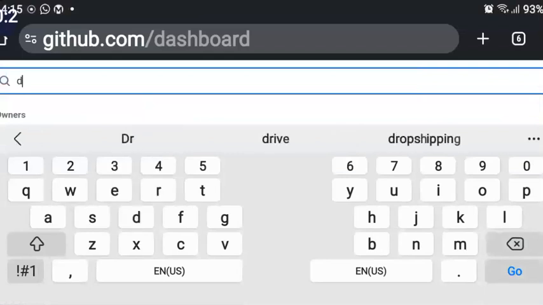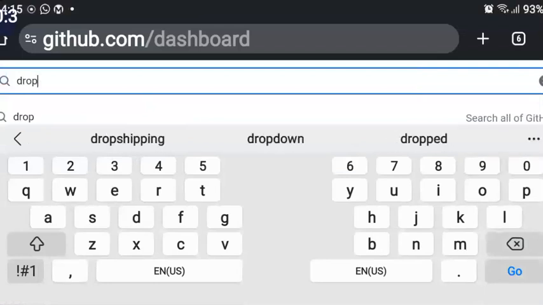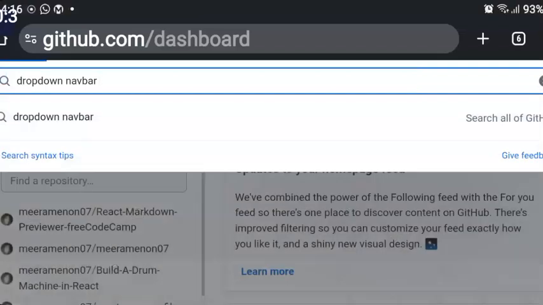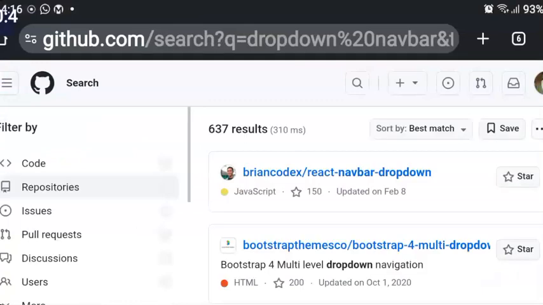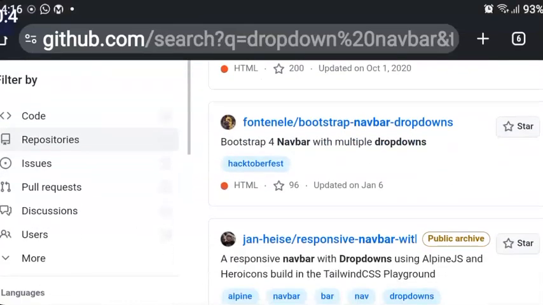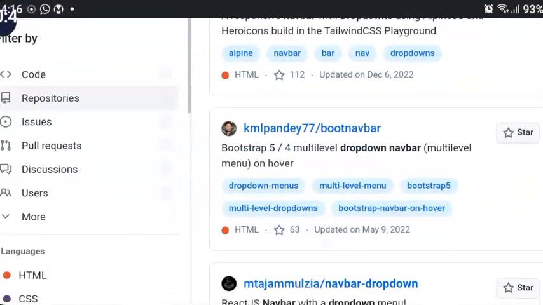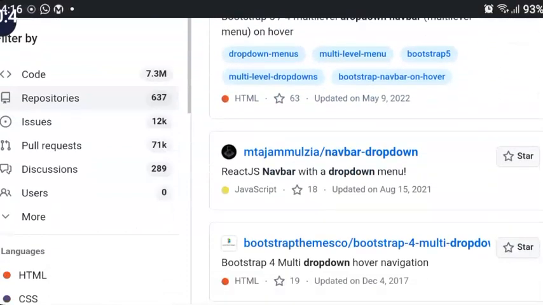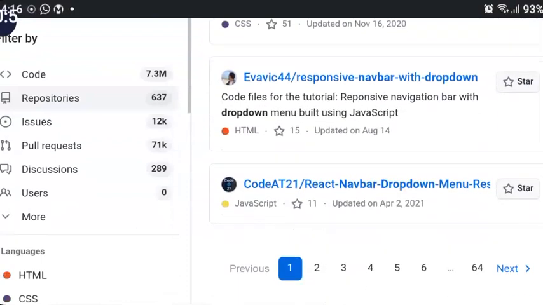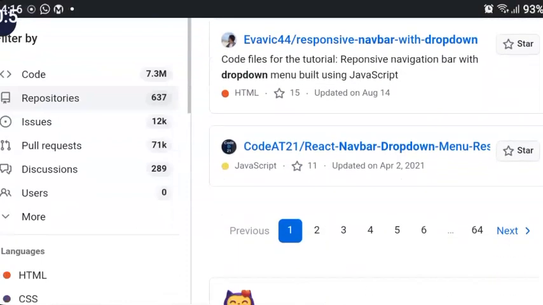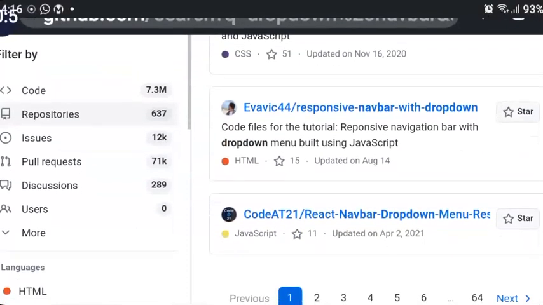Okay. So I've already opened my dashboard of my GitHub account, and I am going to look for some tutorials or some code on drop-down navbar. This is just as an example to show you in what scenario you can do it. You could be looking for some other code, and there's nothing wrong, because we always want to learn some more from other developers and other codes.